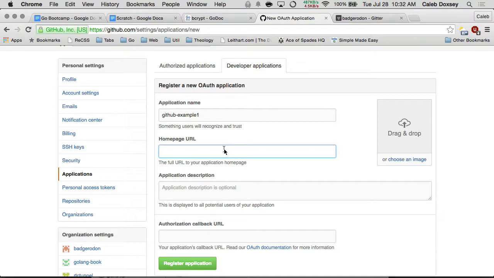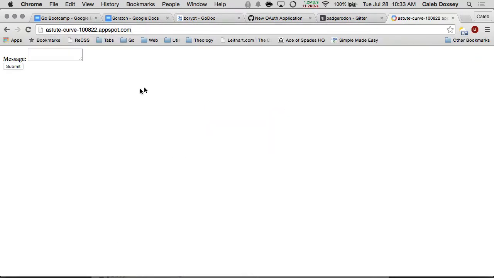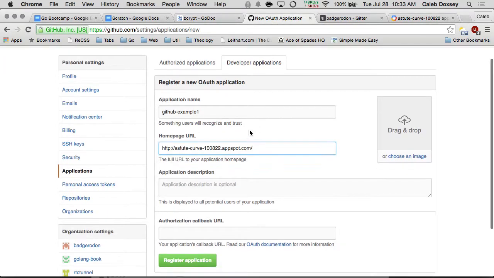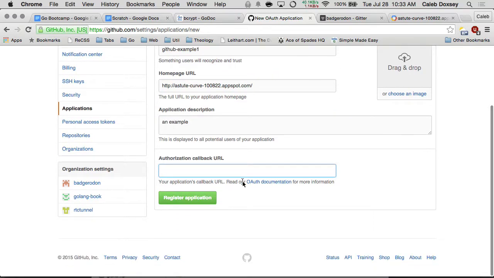Now this URL is going to be an example of an application that we have to deploy. We could work with it locally, but it doesn't work as well locally. It really has to be deployed. So what we're going to use is the App Engine URL. What was the name of it? Astute Curve. So copy that. An example. And then the callback URL, your application callback URL.